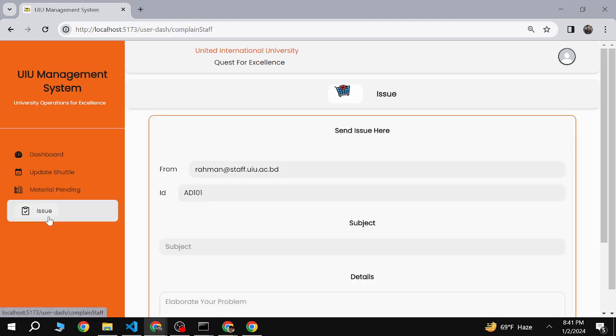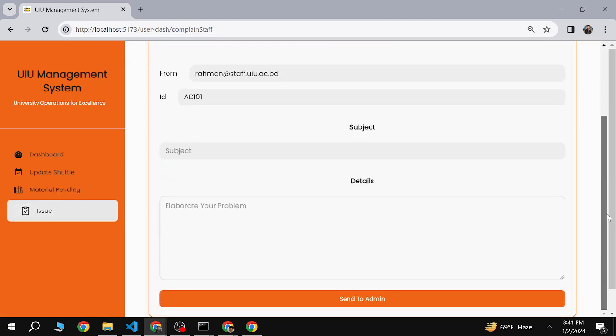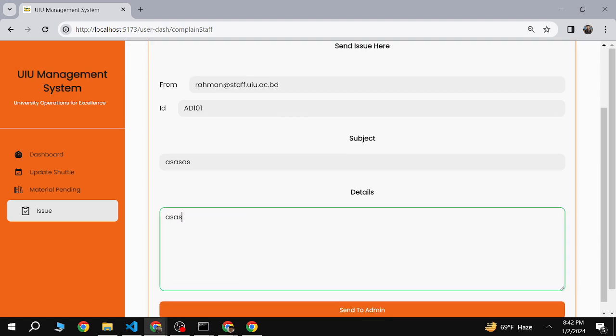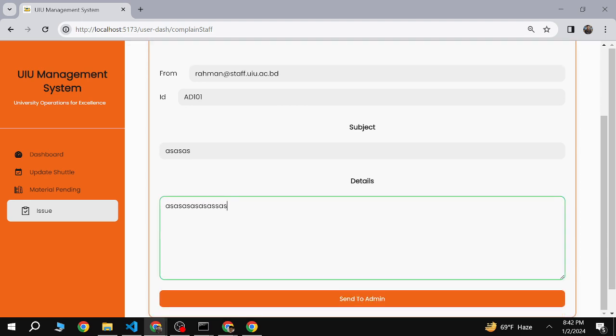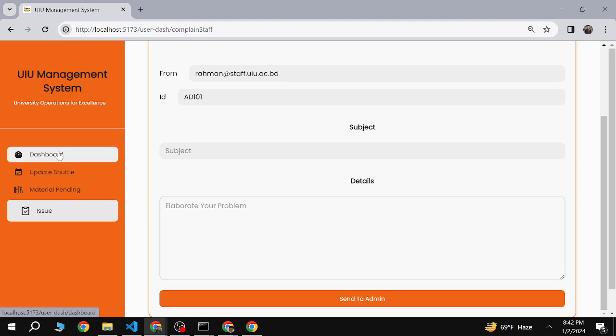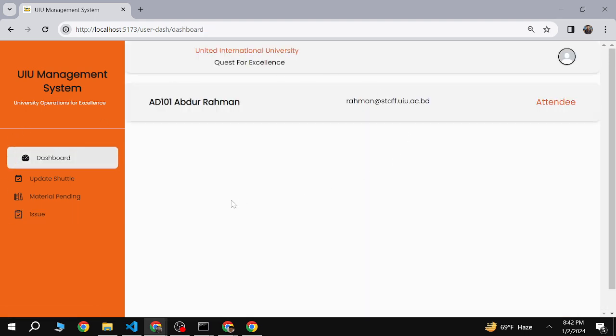And there is another issue. If any staff wants to contact the department or admin, he can put in a message. Let's say he gives a subject and then elaborates a detailed message, and whenever he clicks on the send to admin button, the message is successfully sent to the admin. So here all of the features are detailed for a staff user, a staff stakeholder. So these were all the features.